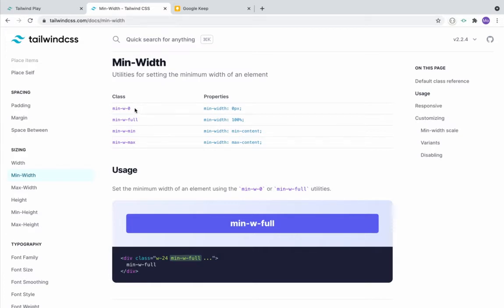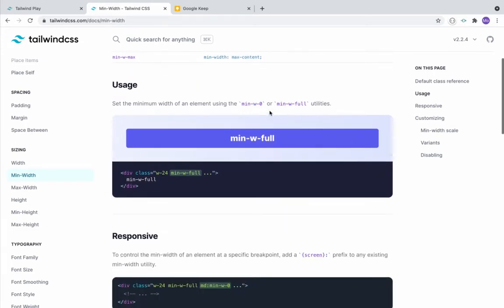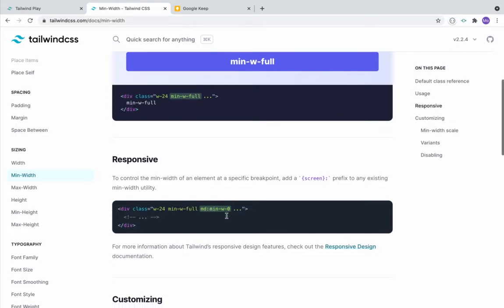For min width, we can specify a minimum width, so that, for example, when we have an element, it would not be any smaller than the minimum width. As you can see, in this case, we put 0 pixels, then it will be 0 pixels. But if we specify a different number, then it would obviously respect that number. Minimum width full will basically be 100%. So now let's move on to other important classes. We have responsive again. For minimum width responsivity, just like we explained before, we can specify the minimum width based on the screen size, and that will adjust it according to the screen size.